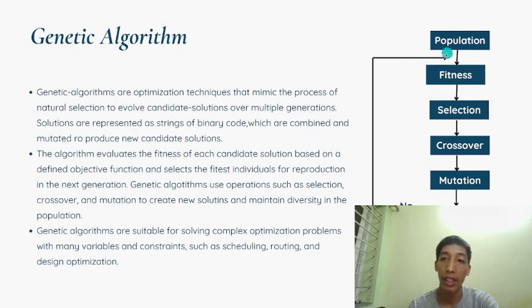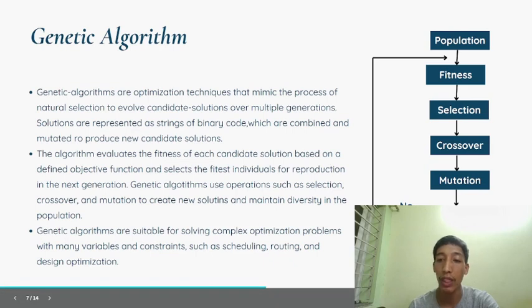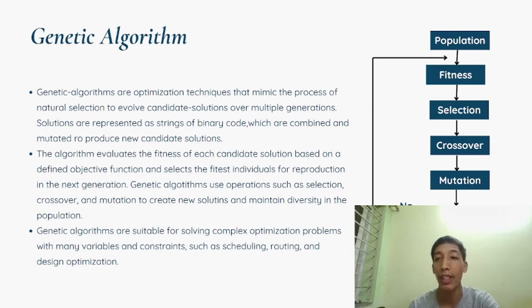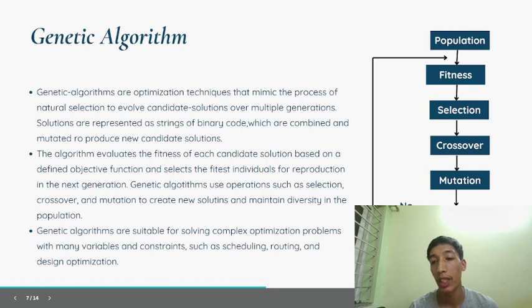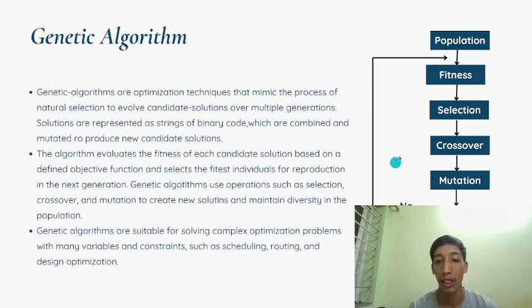As it is visible in this diagram, the first is population and then fitness. And after this, selection, crossover, mutation. And if we don't obtain the optimal solution, then we repeat. Here are the steps of genetic algorithm. First is the population. Second, fitness, selection, crossover, mutation. And after each iteration, we check for the optimal solution. If it is obtained, then we stop there. Else, we perform the next iteration. And the full explanation will be given with the code.